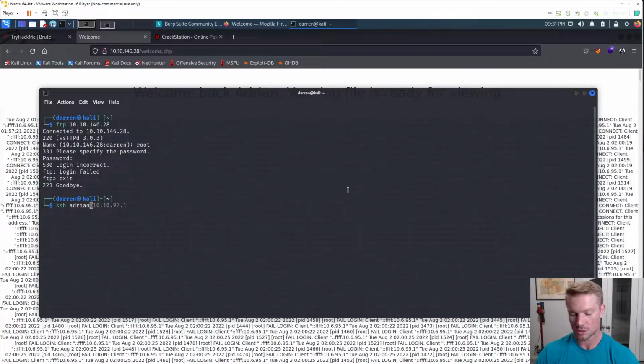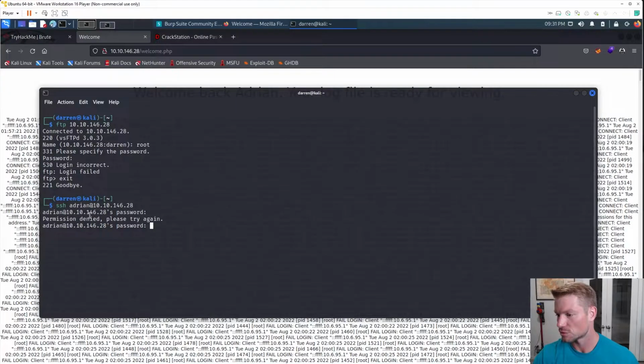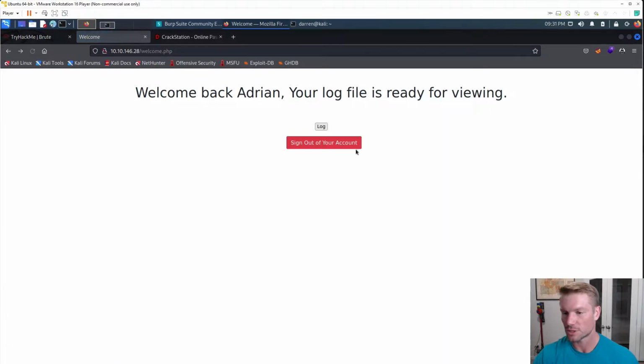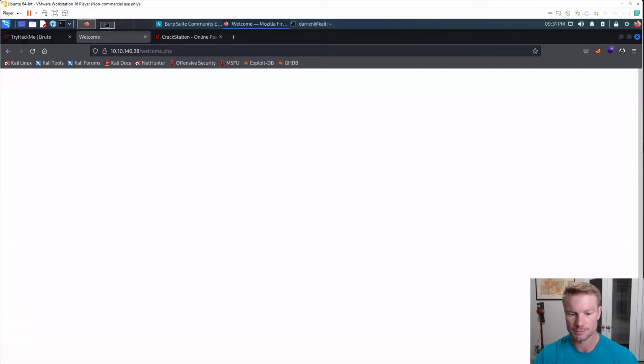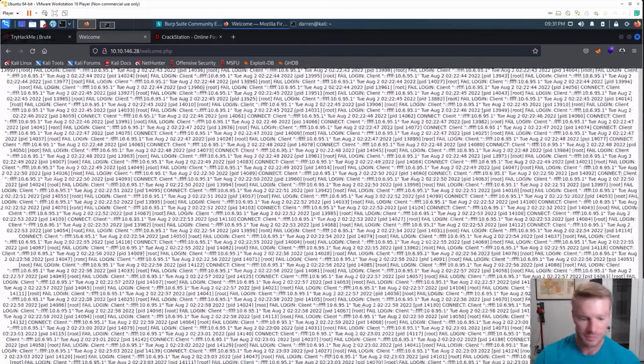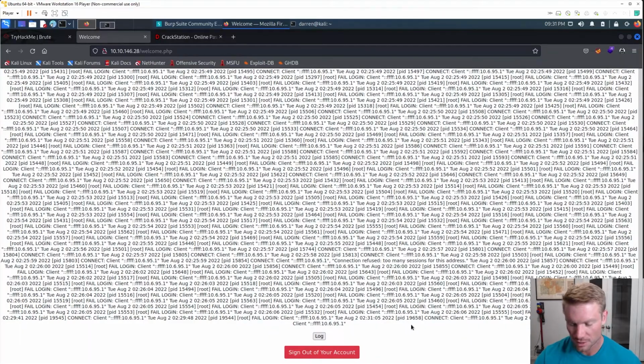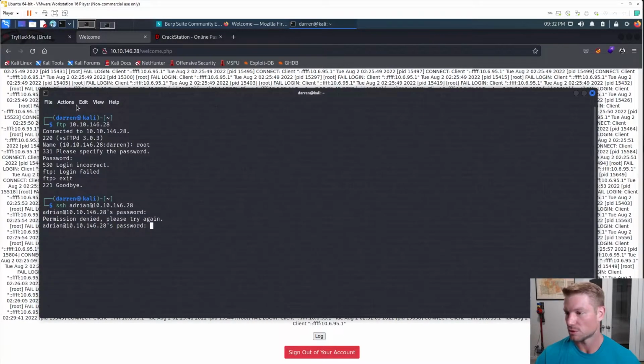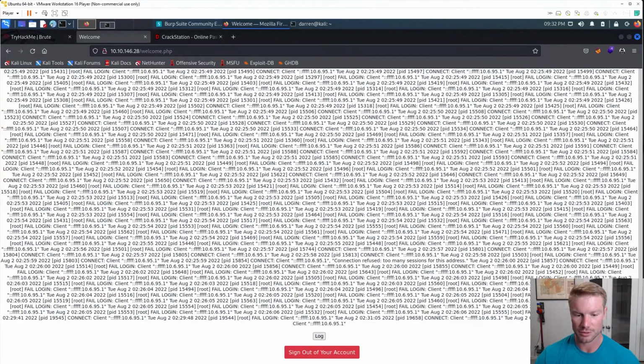SSH Adrian at 10.10.128.146 and password. So FTP, we typed in root, SSH typed Adrian. Let's reload this log page. Wow, okay. Alright, so it looks like the last login, root, failed login. So root, we used FTP, so this looks like it's a log file for FTP logins.